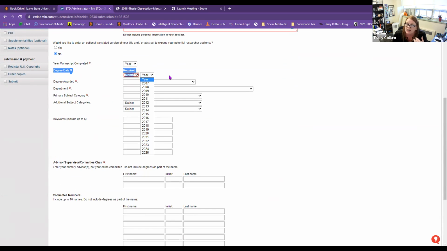Does it match your title page? And does it match your graduation application? All three need to match, or we need to update something. So if you already know that ahead of time, that's where you contact Catherine and we'll get those things worked out.